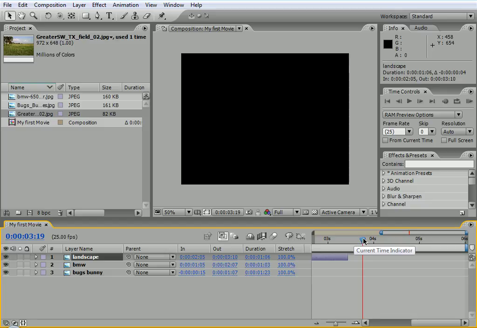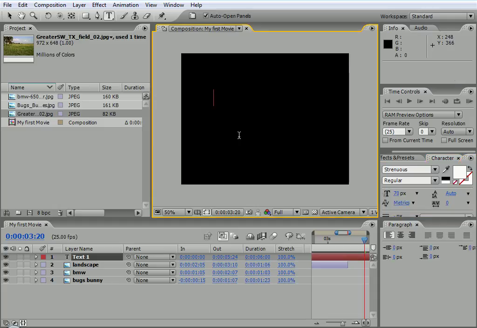Or maybe I can add some text. Let's add some text that will start here and say that this is my movie. So I'm going to go here, just like you do in Photoshop, horizontal type tool. I'll click, and I'll type something. Let's say my first movie. And that's the movie that I have.